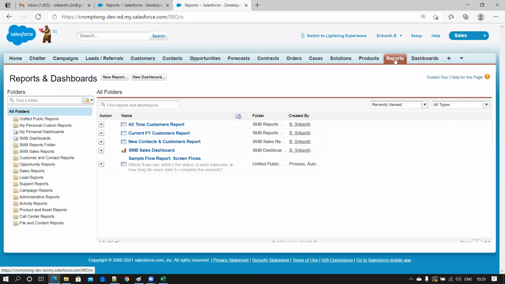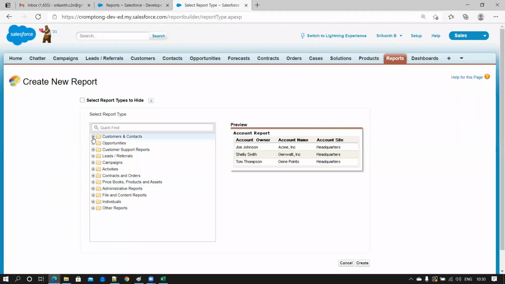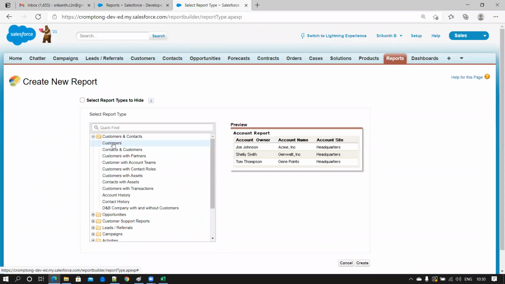Now going back, I have a requirement that I want to show only the top 10 account records based on the revenue, or top 5 customers only, not more than that. I want to go with only top 5 customers. So in that case, come here, click on report. Only the customers you are expecting, right? Choose the customers. Click on create.